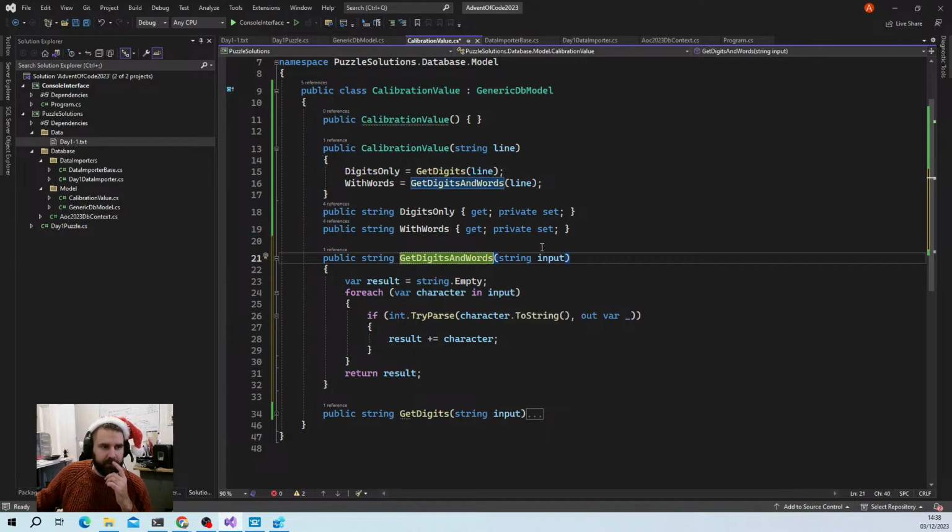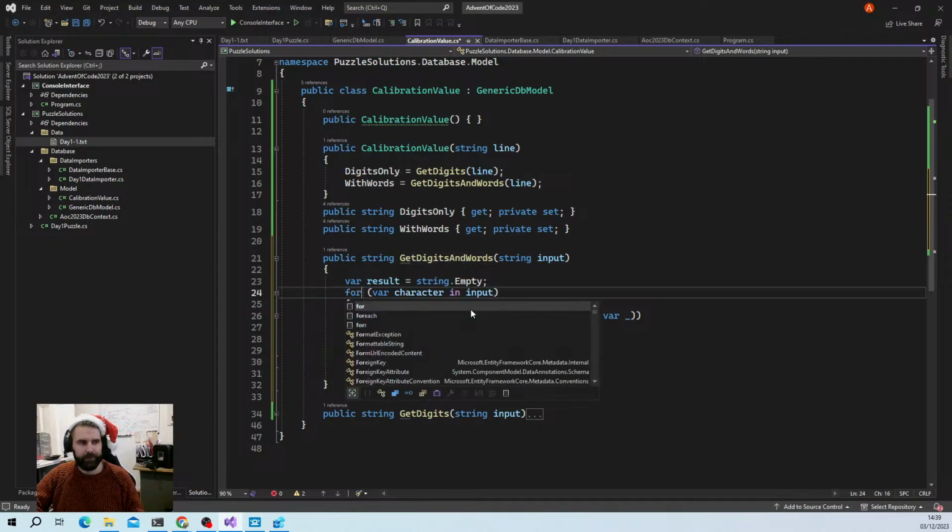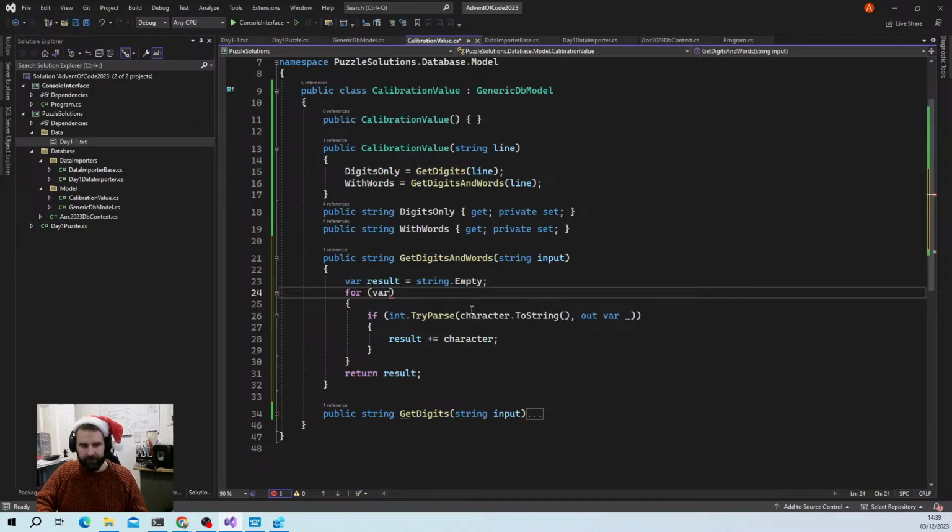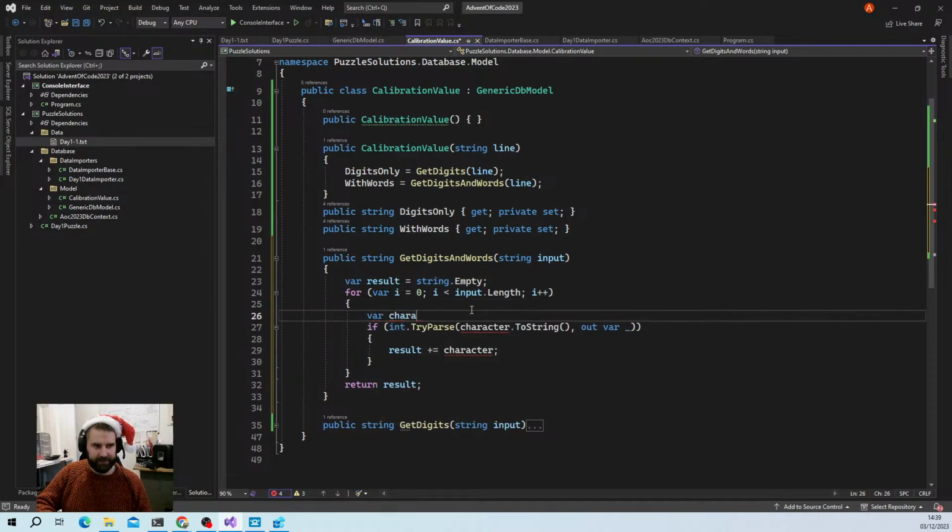Okay, now for every character in the string, if that character is a number, we don't want a foreach, I don't think. I think we want a for loop. We're going to do a for loop. For var i equals 0, i is less than input dot length. It knows. Visual Studio at this point can write half your project for you. It's great. We're going to say var character equals input at position i.